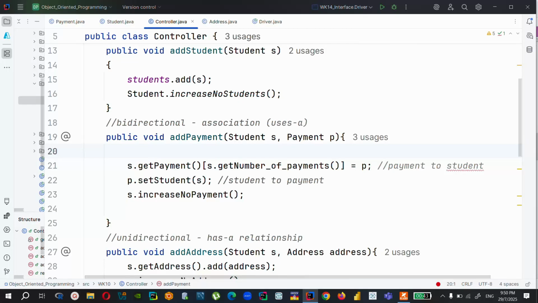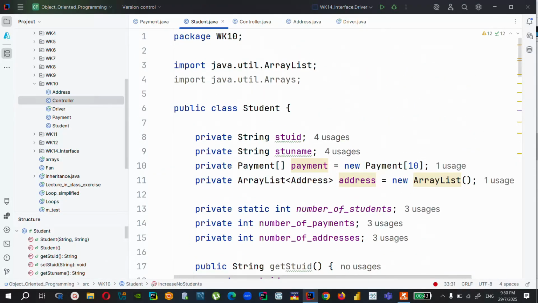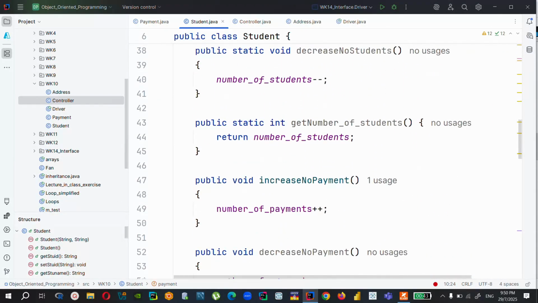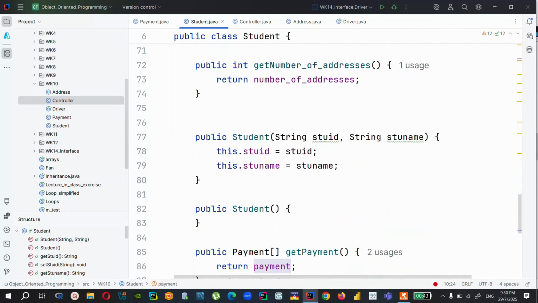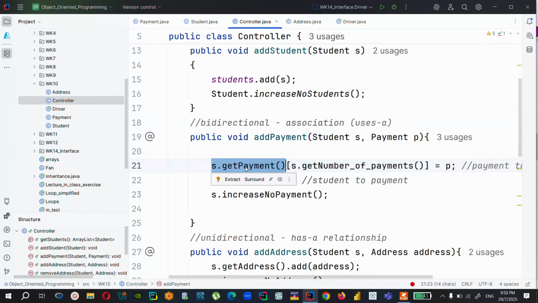We look at payment here, as get payment. This is an object of student, and this student has its own array to store the payments. So when you say get payment, this will return the address of the payment array. In order to get the address of the payment, you have this one, get payment. So you get the address of the first box of the array. After that, once you have the address of the array, we need to determine which box you want to place this payment object in.